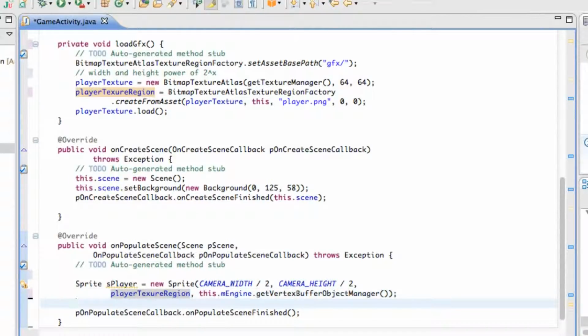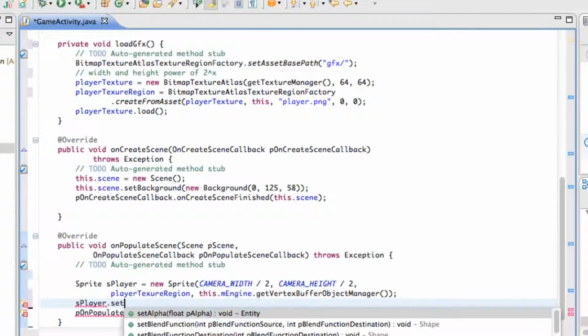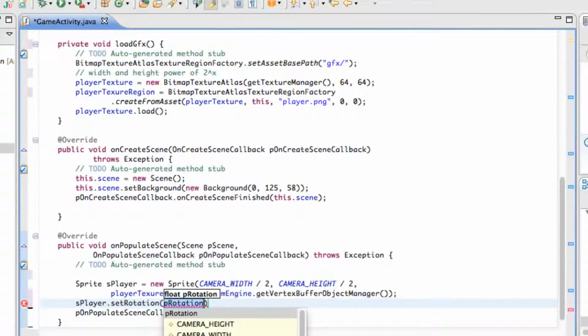The next thing that we might want to do is refer to our sprite or our sPlayer, and we can just rotate it. So set rotation. This won't be a constant rotation. We're just going to rotate it once. So let's try and rotate it by 45 degrees. It has to be a float value, so just throw an F on there, and we have rotated our sprite.